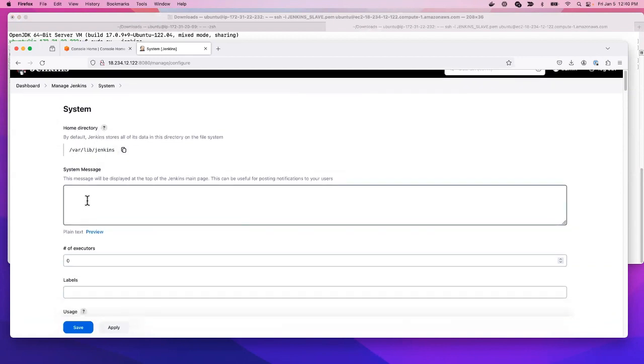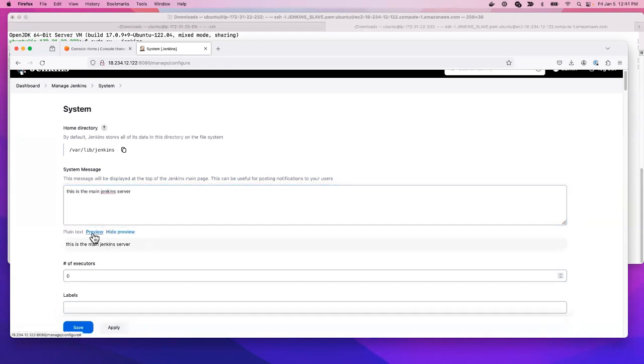Now that's the system message. This is a message that will appear when you log in, and it's a system message that you can add. So you can put anything here. For example, you say this is the main Jenkins server, and you can preview that message, right?